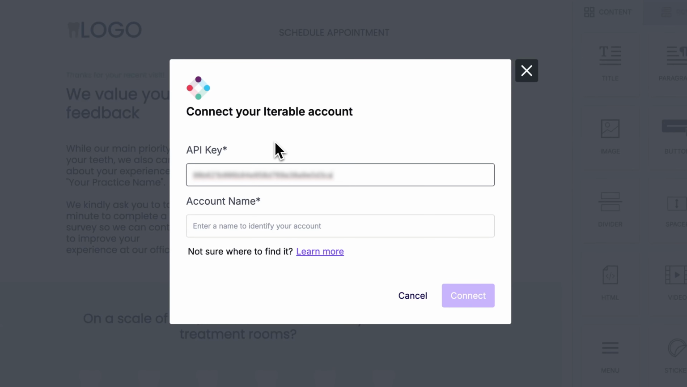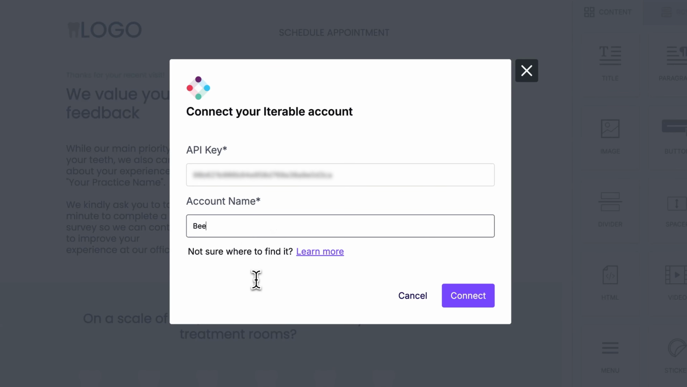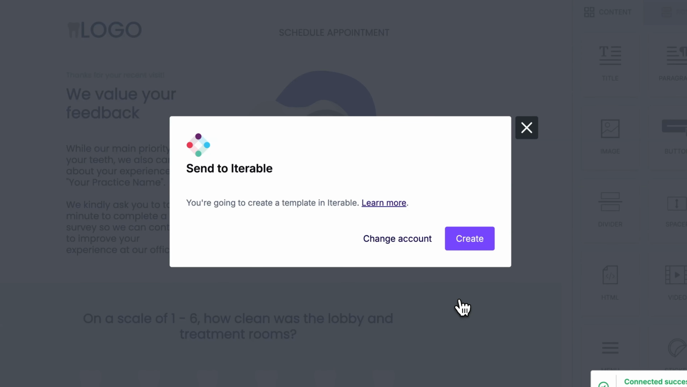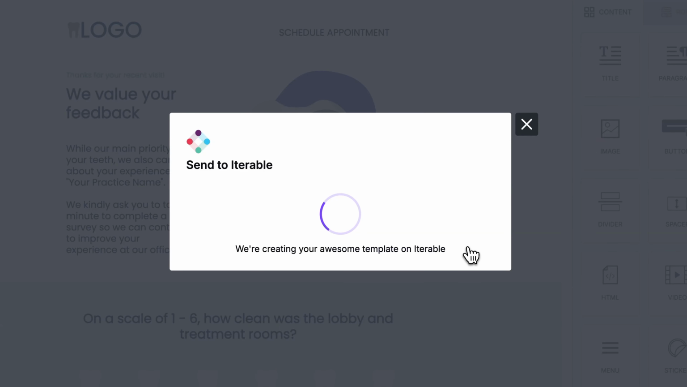Next, let's enter a name to identify our account. So we can write Beefree and Iterable here, and then hit Connect. And finally, to create a template of our email in Iterable, we can click Create.